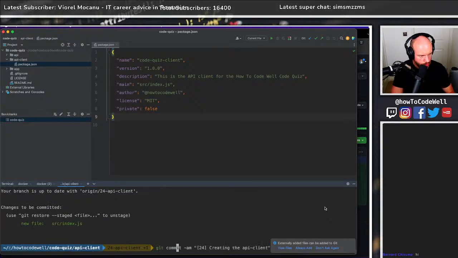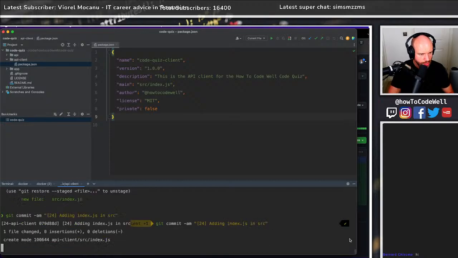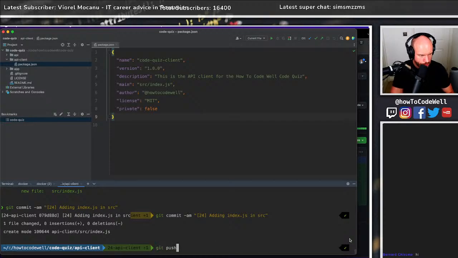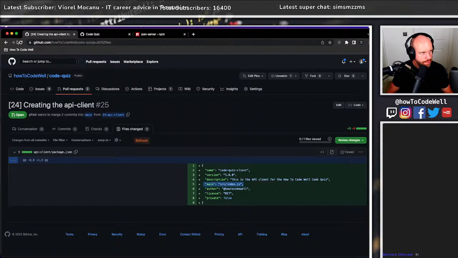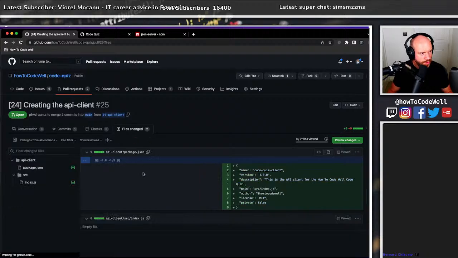Git status, it now should have that as green. Let's do git commit. Let's get rid of this, whatever that notice is. I'm not worrying about that. So adding index.js in src. Okay, cool. Git push. Right. So let's refresh this again. So we now have an empty file in there, which is src.